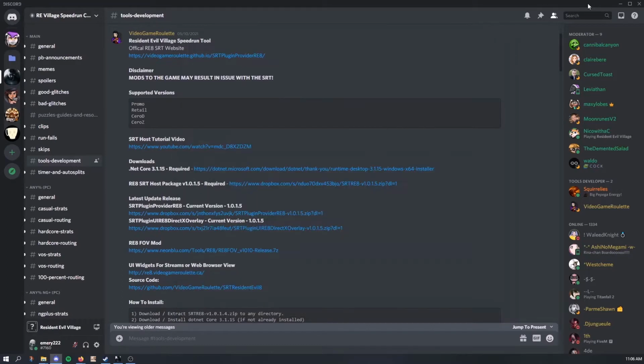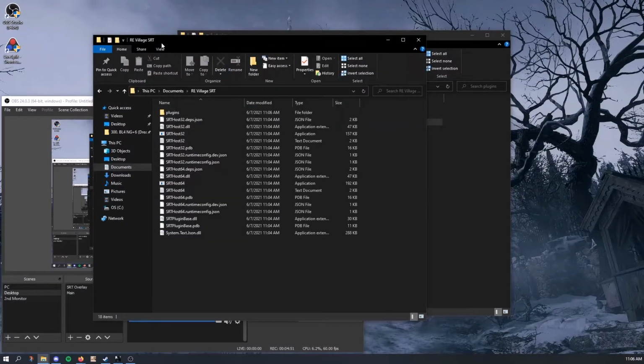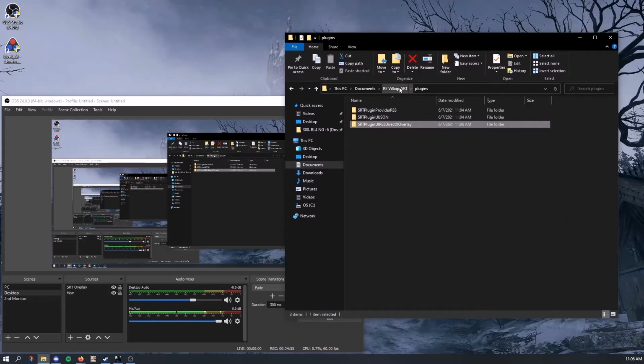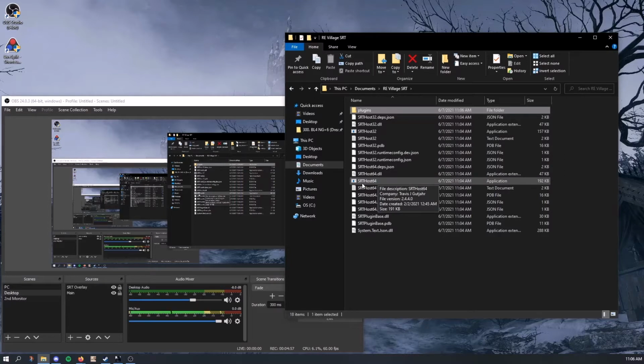Okay, so I'm going to minimize Discord for now. Go ahead and get rid of this. Okay, so here we are. Let's go to this folder here. And this is the actual SRT host 64 executable that we want.